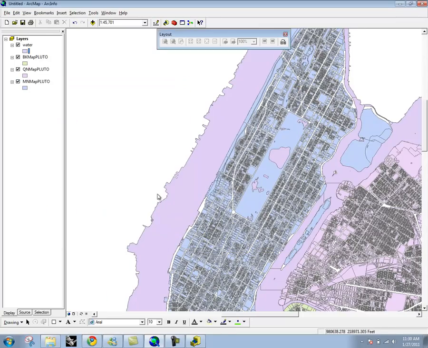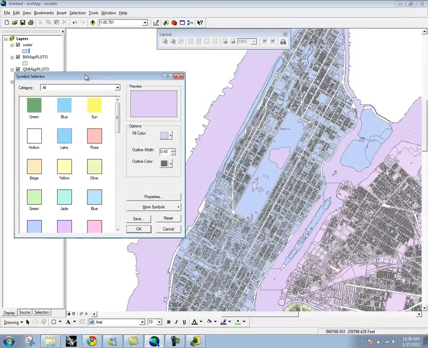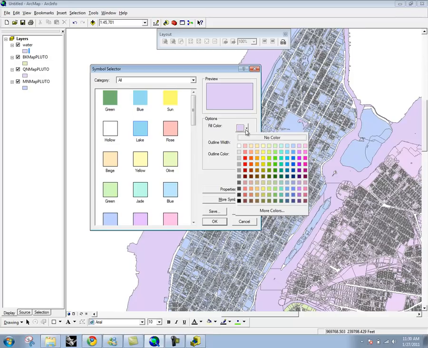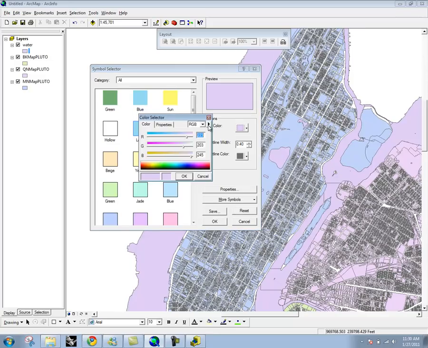The way to do that is to double click on this color bar, and you'll get this symbol selector. In here you can choose a variety of different ways to visualize. If you click here, you have this basic set of colors, but you can also go to more colors, and you have RGB, CMYK, HSV.